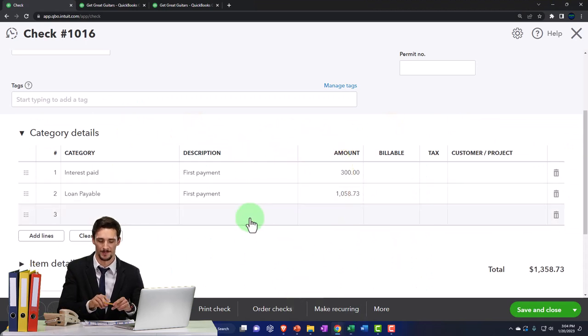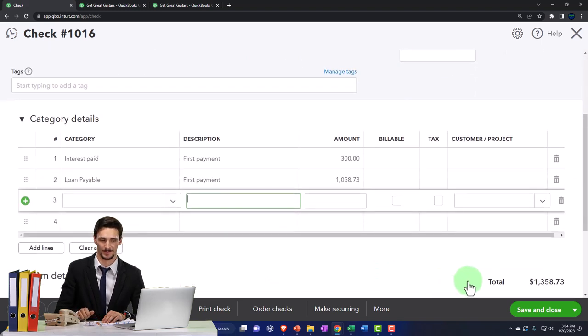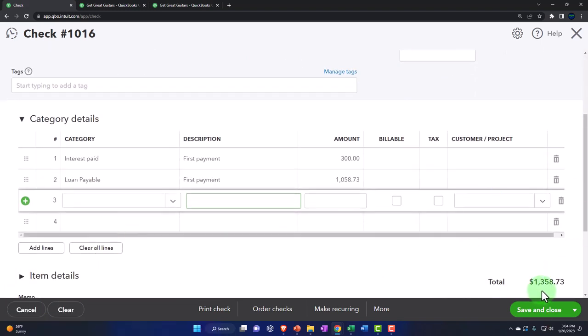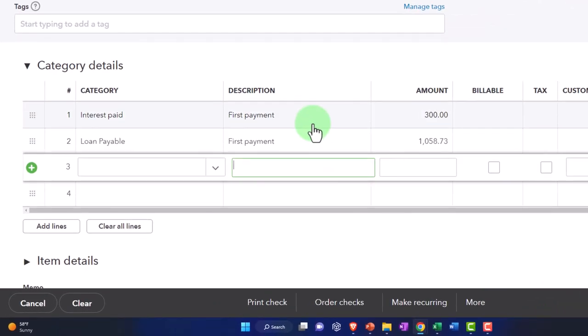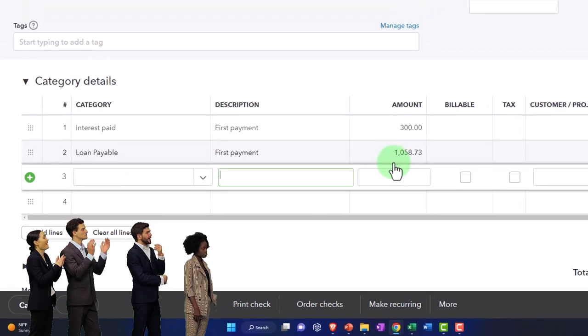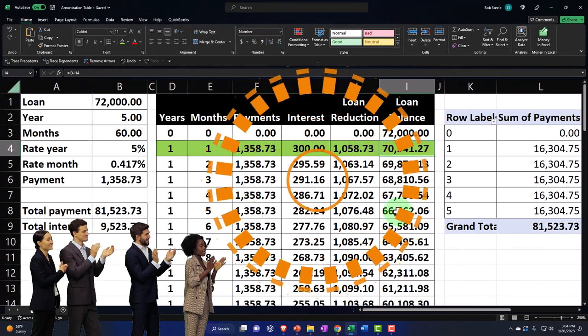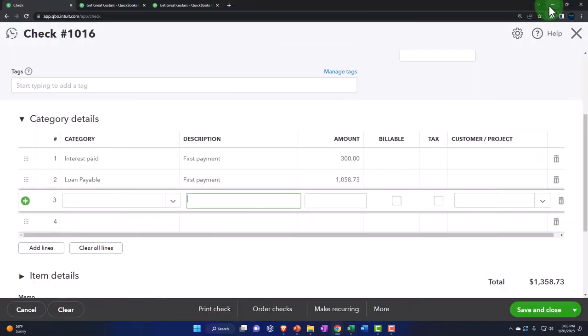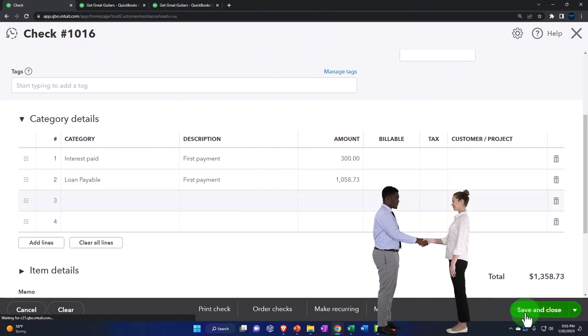So what's this going to do? It's a check. It's going to decrease the checking account by the 1,358.73. It's going to have an interest expense on the income statement of $300, and the loan's going to go down by $1,058.73, bringing the balance of the loan to $70,941.27. That's what should happen, at least, unless someone told me the wrong number when I put that in here, and they told me the wrong number, so that'd be their fault and not my fault. So let's go ahead and save it and close it, and then we'll check it out.